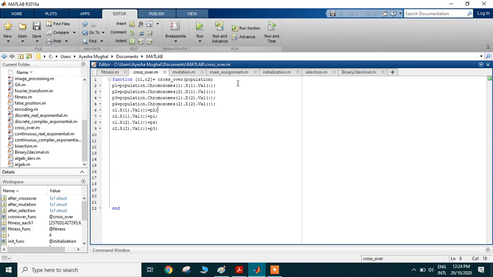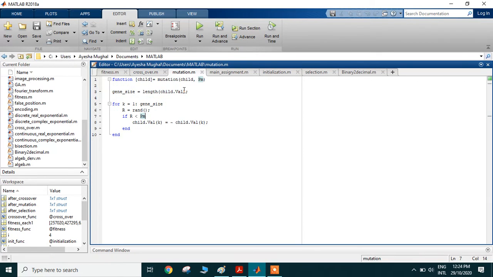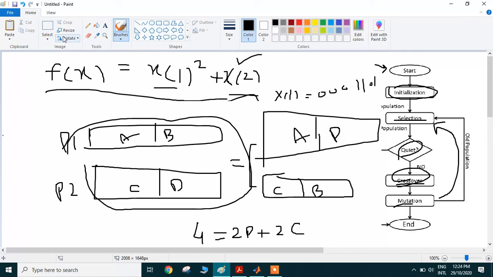After crossover what comes is mutation. In mutation, I'm going to pass each gene of each chromosome one by one to do mutation, and I'm also passing a probability of mutation. Using a random function I will get some random number. If that number is smaller than the defined probability of mutation, then we will alter the bit at that value.